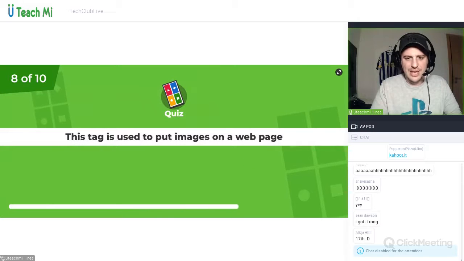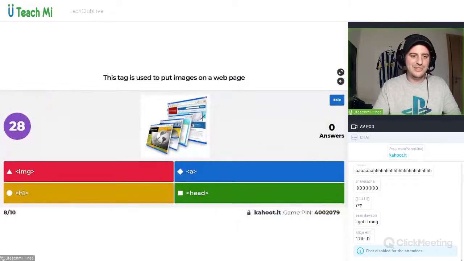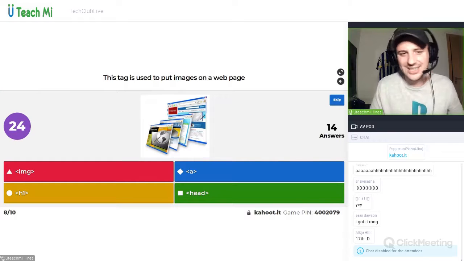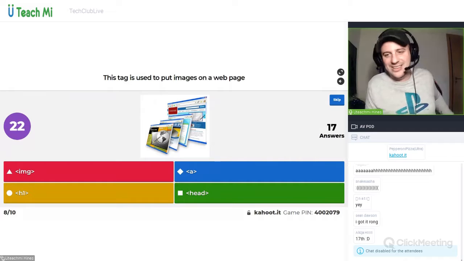This tag is used to put images on a web page. IMG tag, H1, A, or head. You guys know the one, guys. You know it. Which one is it? Put images. Think about it. The word images.